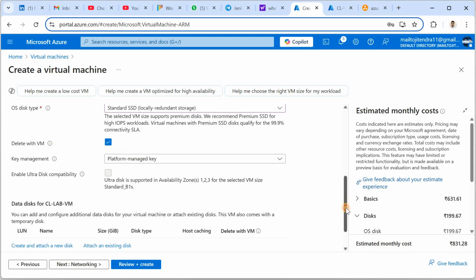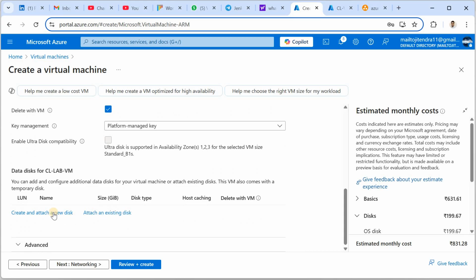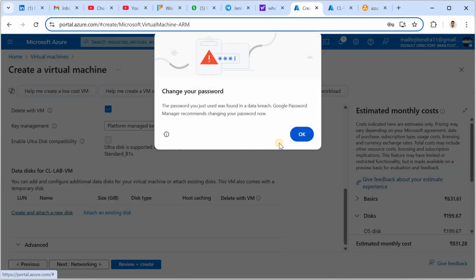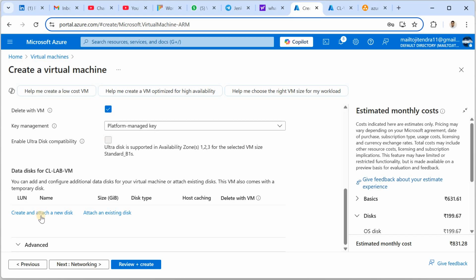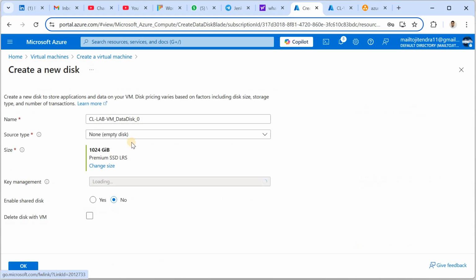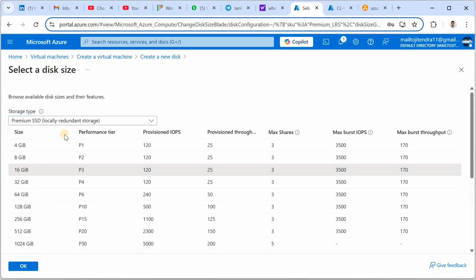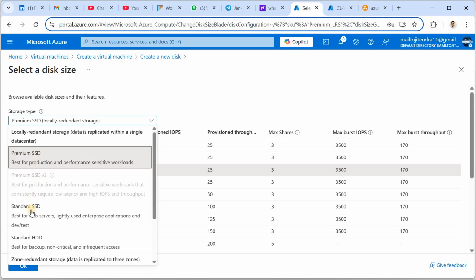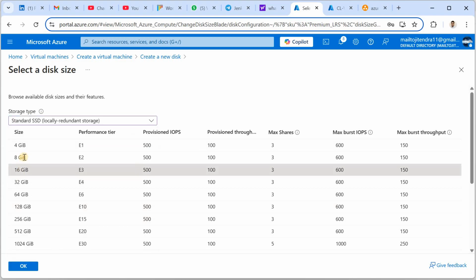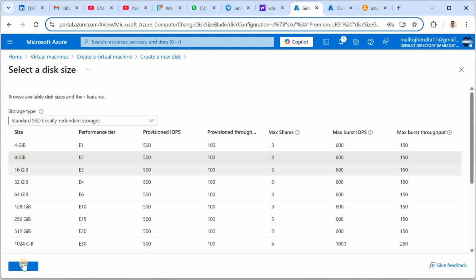This is the key for encryption, and if you want to attach a new disk, right? Let me say one more disk I want to attach, data disk. This is change the size. I would say 16 GB, but I want a standard. I want 8 GB.